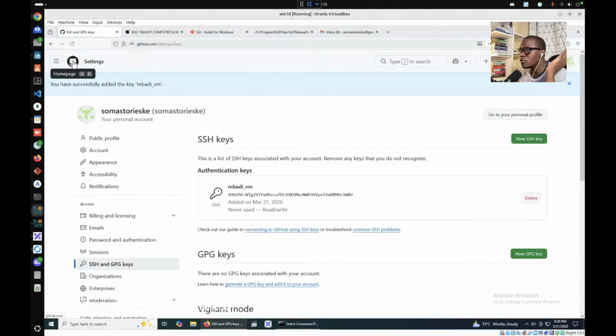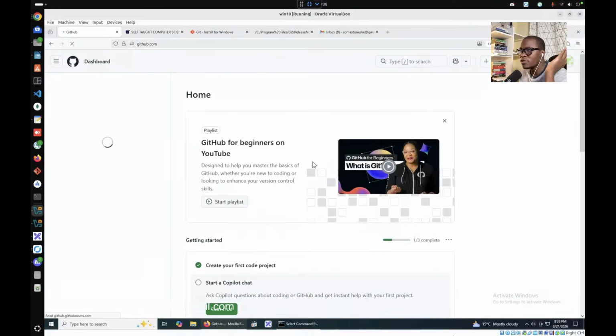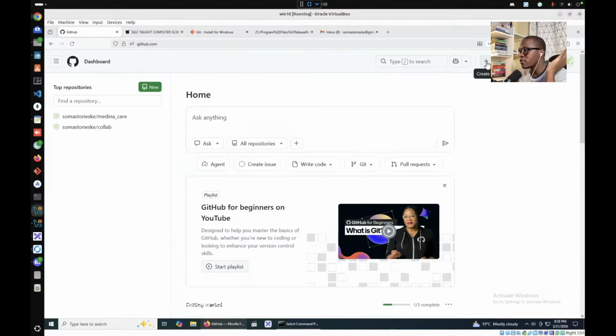So I will go to my home page, and I want to create a new repository. So I can do this, create new, and then I'll say new repository.